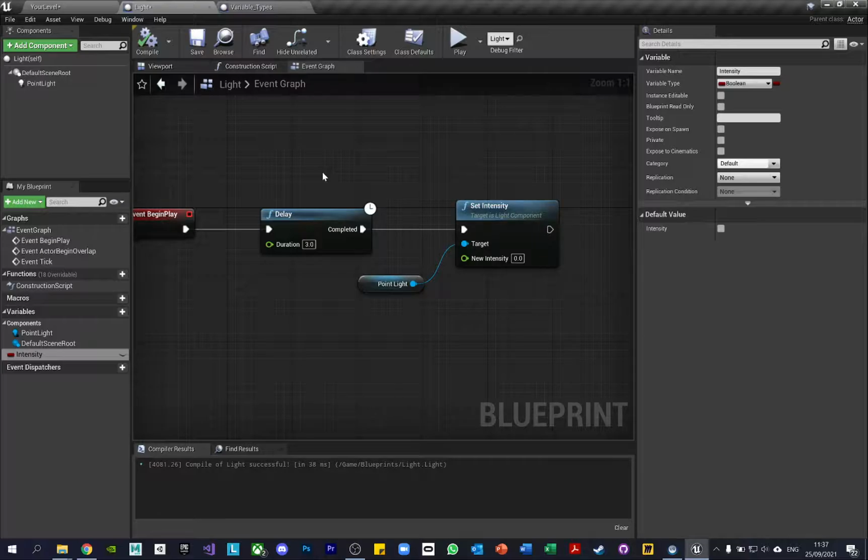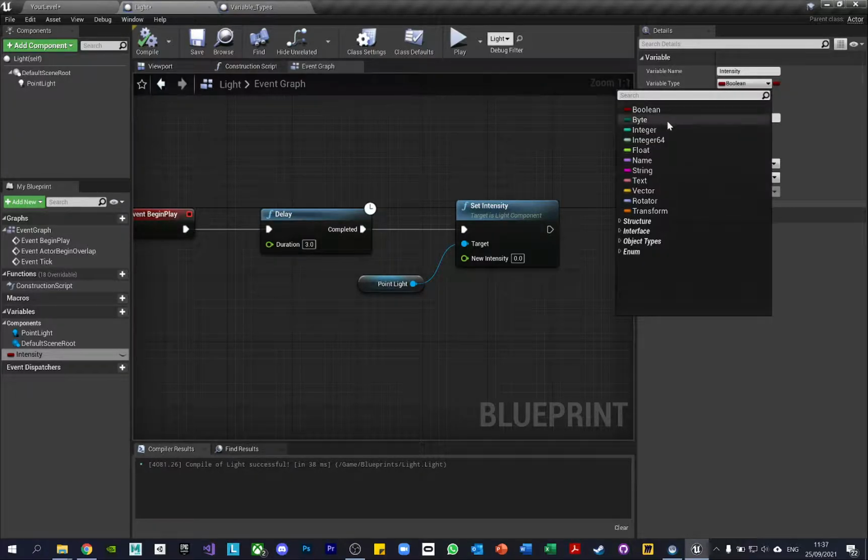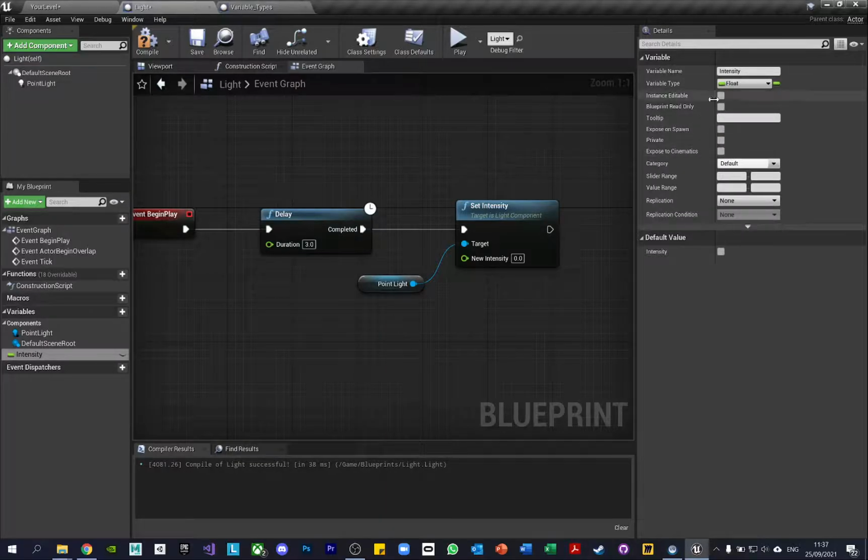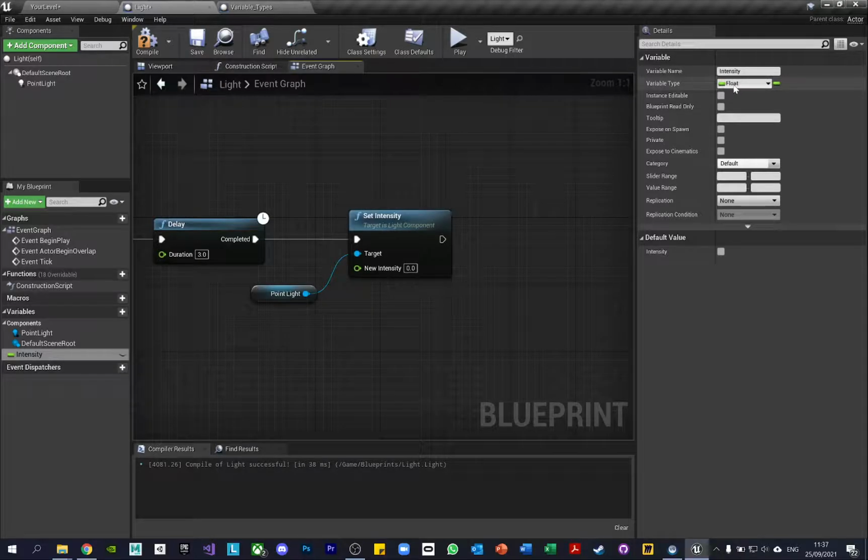If it's a true or false value that you want to store, or a type of number that you want to store, you can go in here to this variable type, and then you can choose whatever information that you want to store. Okay, so you can change the type of variable here.